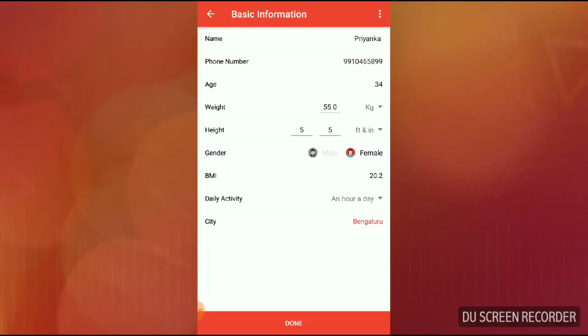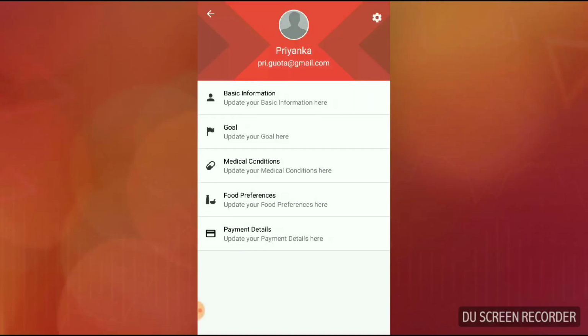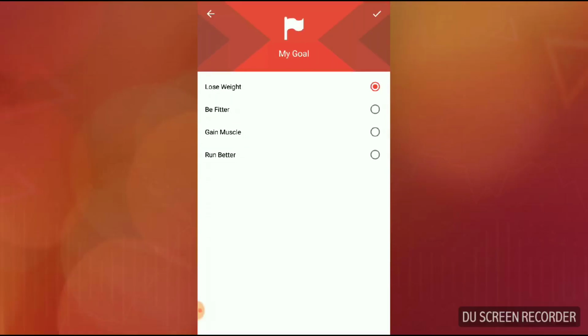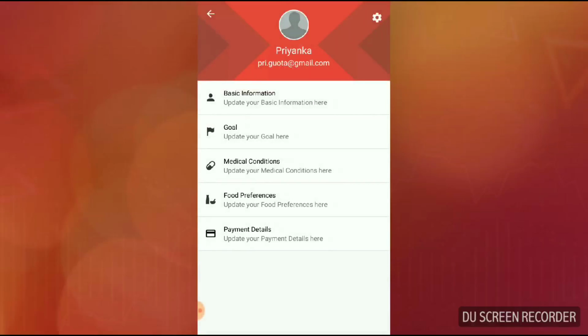In case you have not given any information while signing into the app, you can come here and edit it. There is multiple information in terms of how old you are, your weight, your height, your gender, etc. Now coming to the goal. Here there are multiple goals: lose weight, be fitter, gain muscle, or run better. Depending upon these, the app is going to tell you how many calories you should be consuming every day. So be serious about filling in all your details, either your basic information or your goals.